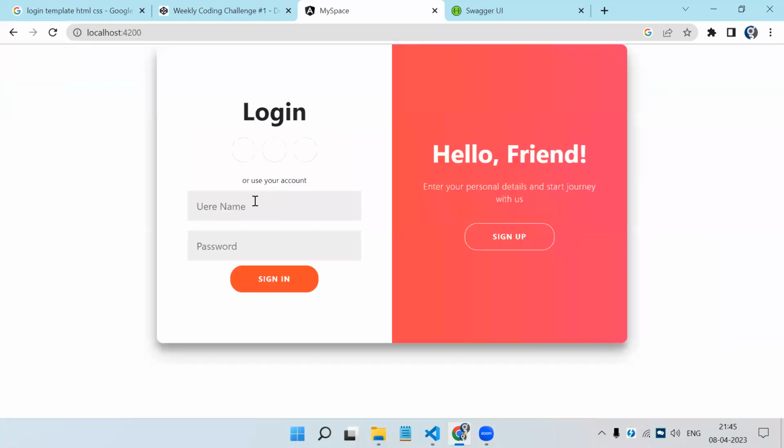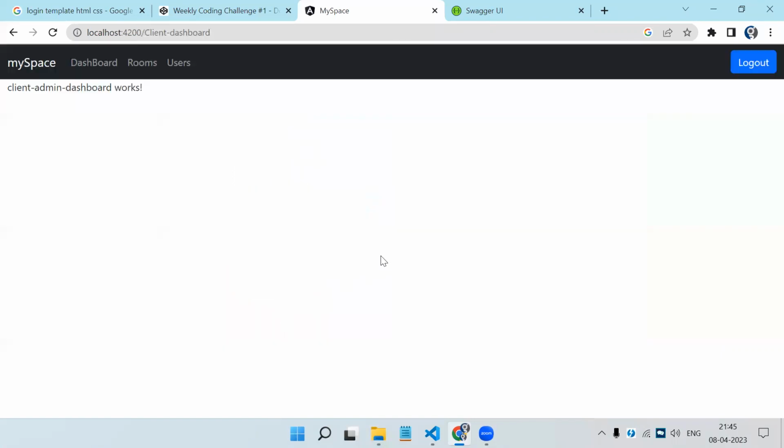Now let's try to navigate, and let's try to log in with client. 2, 3, 4, 5. This is client admin. So it will have access to the dashboard, rooms, and the users. And if we log in with the normal client user, he will have access to only the dashboard and the booking page. So this is role-based navigation.